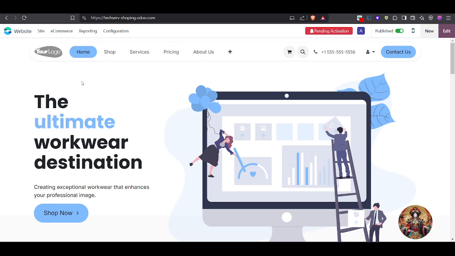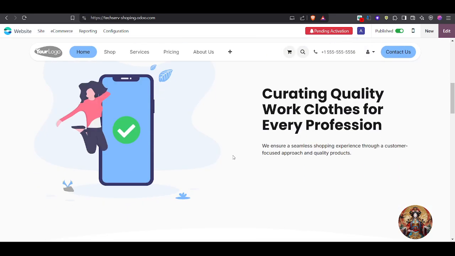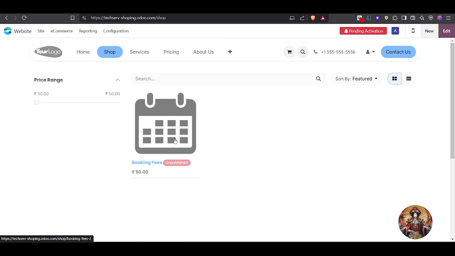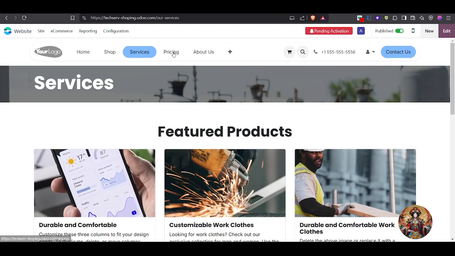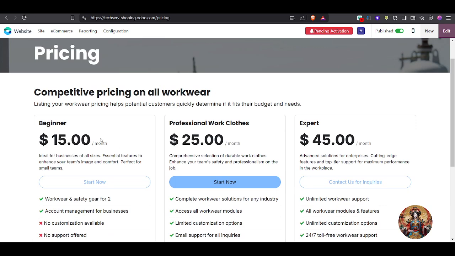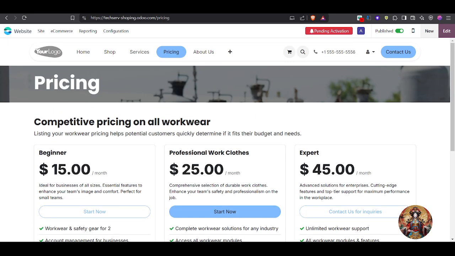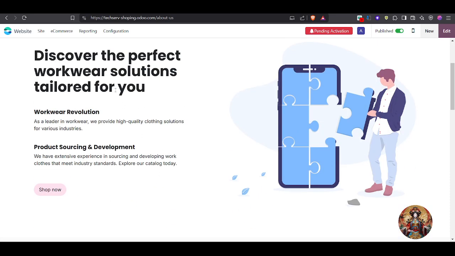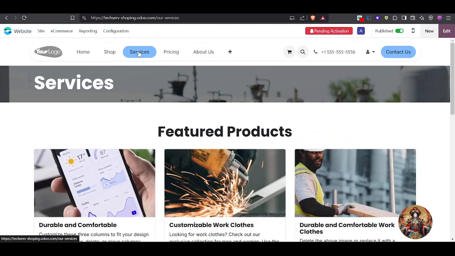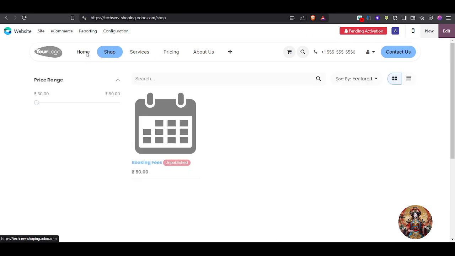So this is the first look of our website. This is our shop. You can add everything whatever you want. You can see the service pages, you can see the pricing. This pricing page should not be here, so I just added it. And about us, discover the perfect workwear solution tailored for you. So this is what they have created.